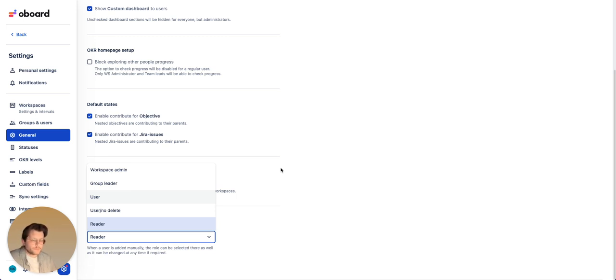The first one, reader. It will give you the permissions only to view the information. However, you can't edit, delete or create anything at all inside the app. The next one would be the user and user no delete. They are quite similar and there is only one difference between them.